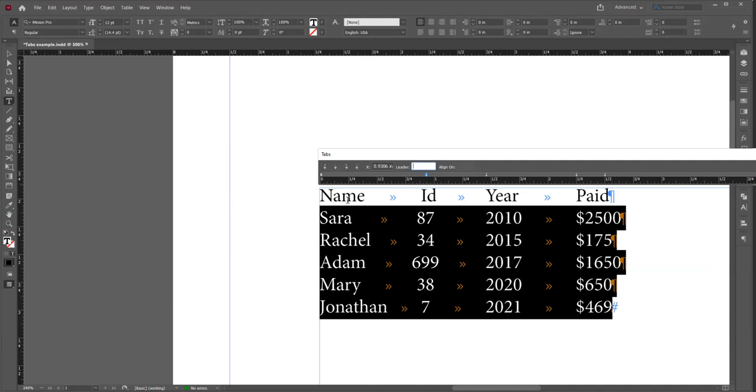The same you can use based on the text: if you want to align the text right justified, you can use this arrow. Or if you have some numbers that you want to align based on the decimal point, you can use the align to decimal arrow.